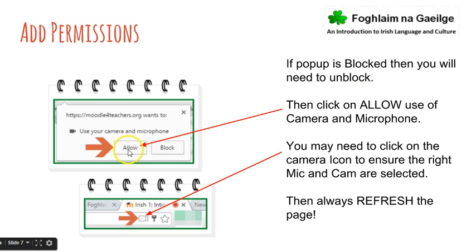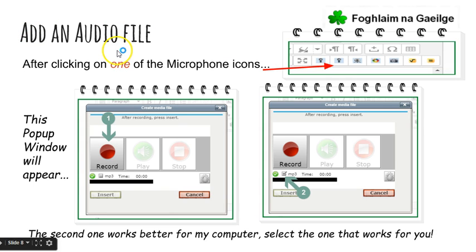A pop-up will show for you to give permission to allow the camera and the microphone to be used. If the pop-up is blocked, you will need to unblock it and then click on allow, or you also may need to check the camera icon in the browser to make sure that the right mic and cam for your computer are selected. Then I suggest to always refresh the page before you actually begin doing anything. Then we're ready to go.